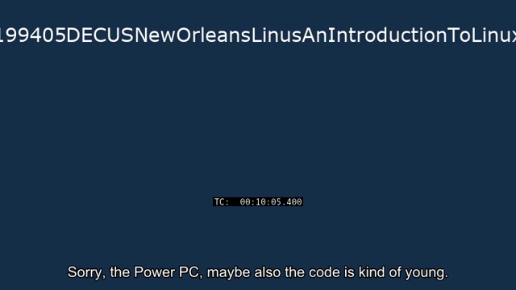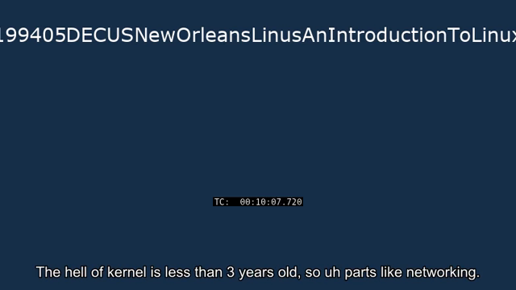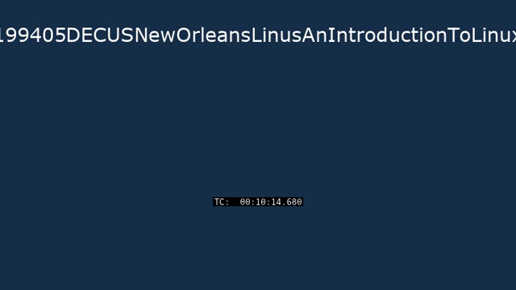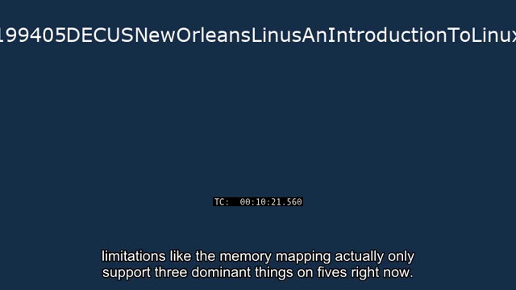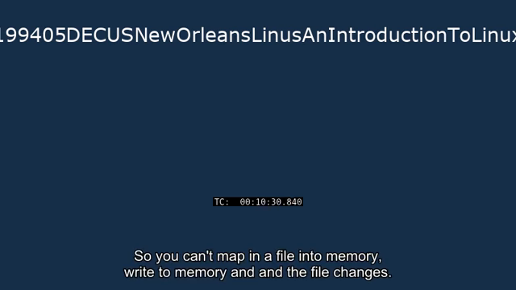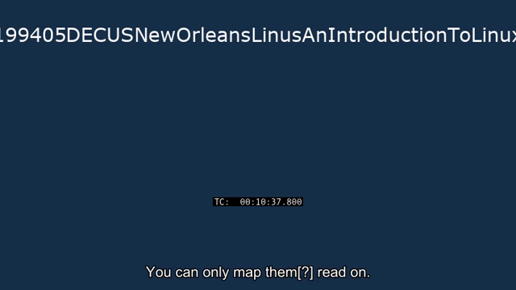Also, the code is kind of young. The whole kernel is less than 3 years old. So parts like networking still do have some stability problems. There are small limitations, like the memory mapping actually only supports read-only mappings on files right now. So you can't map a file into memory, write to memory, and have the file change. You can only map read-only.